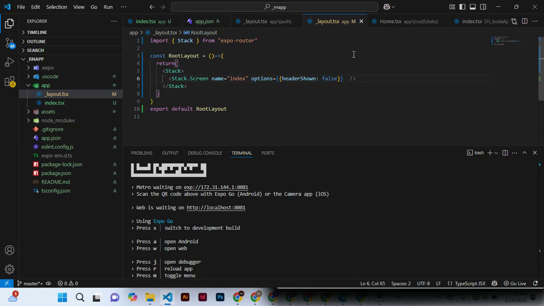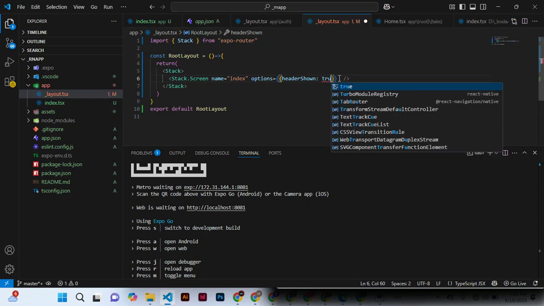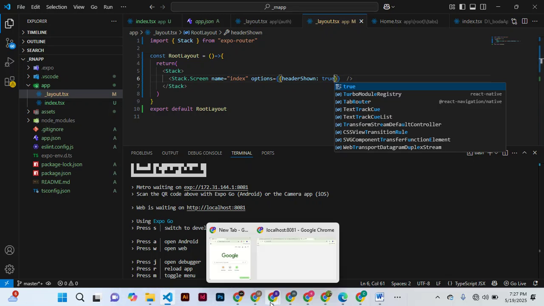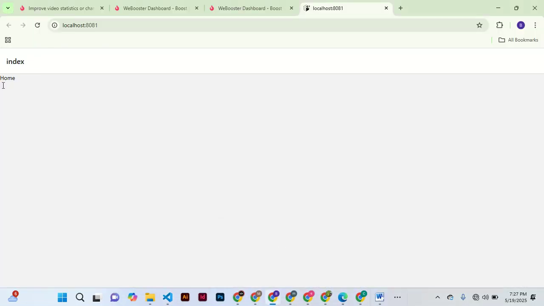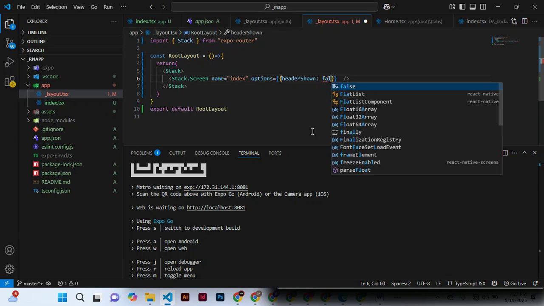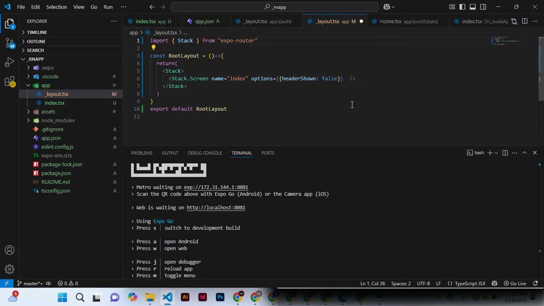But when you come here and you say it's true here, now our head shown, you say yeah, let head be shown. You say it's true. When you come here, you see index appearing, but we don't want it to appear because there is no need. So we say false, turn it to false like that. You press Control S, and everything is alright.